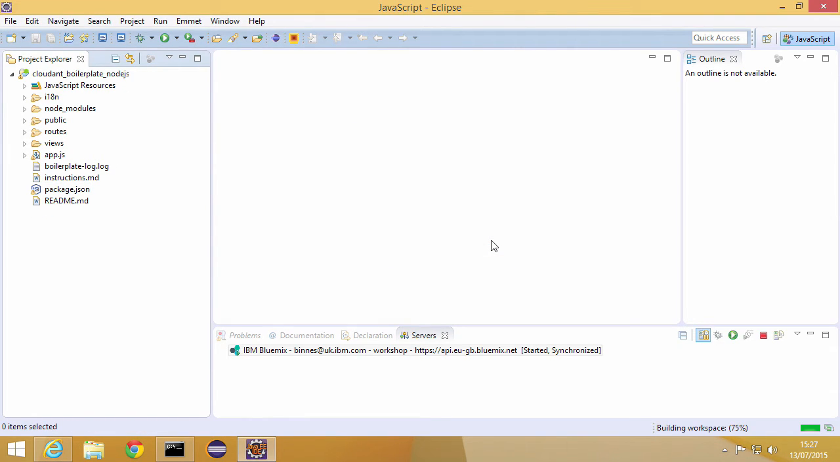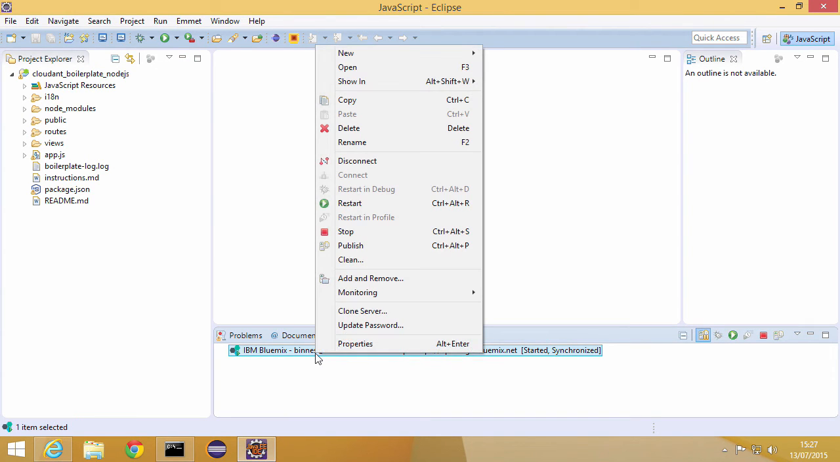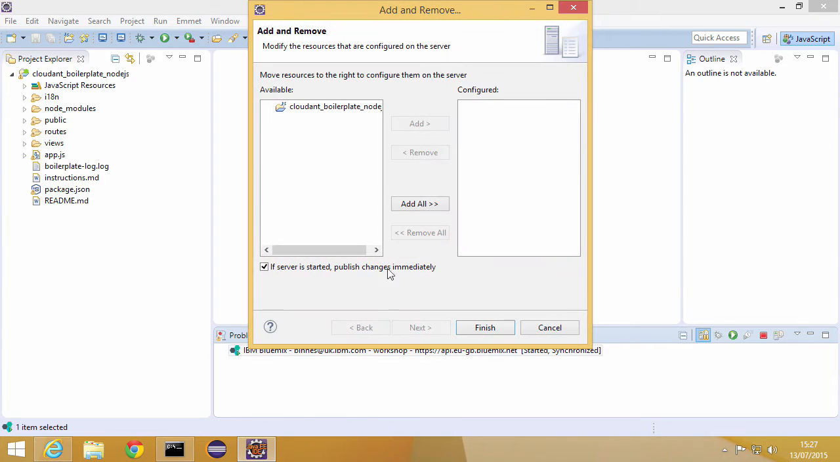We cover the manifest file later in the workshop, so at the minute I just wanted to delete that. Now we want to deploy the project to Bluemix. So I go down to the server and I right click the Bluemix definition and say Add Remove. You'll see that we got our project in the available column. We click it and then click Add to move it into the configured column, and then click Finish.